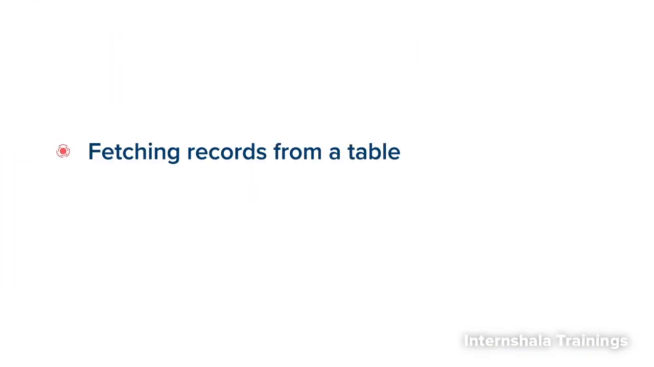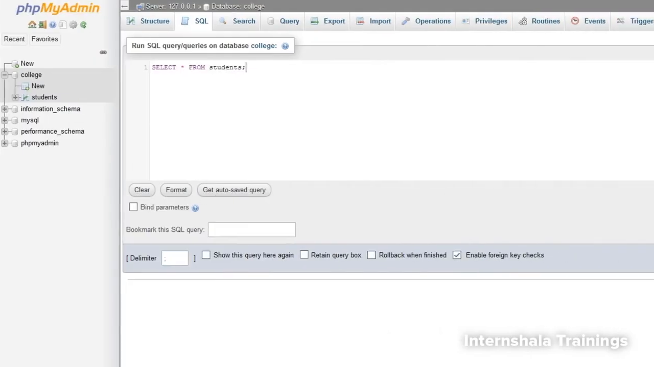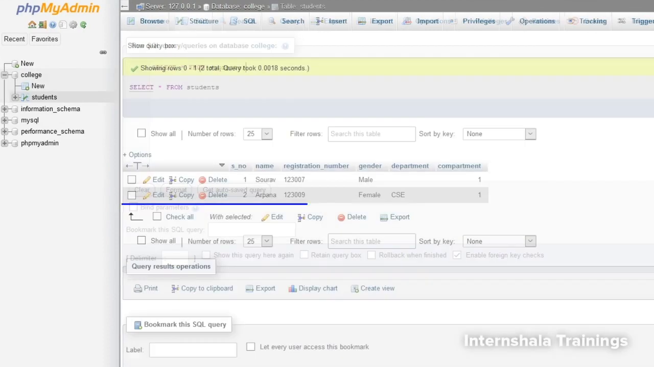Now, let us see how we can fetch records from the table. Fetching data using MySQL is equally simple and interesting as inserting the data. There are two ways to fetch data. One, we can fetch all the data from the table at once. And to do this, we use the select command followed by the name of the table. The asterisk selects all the attributes from the table students like this.